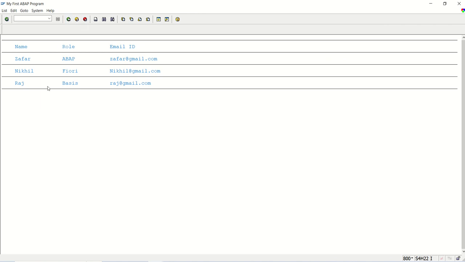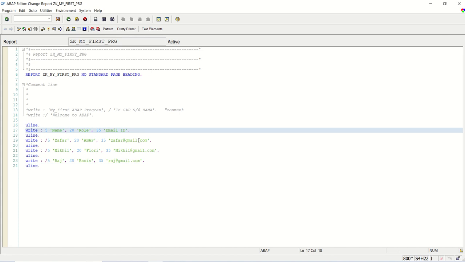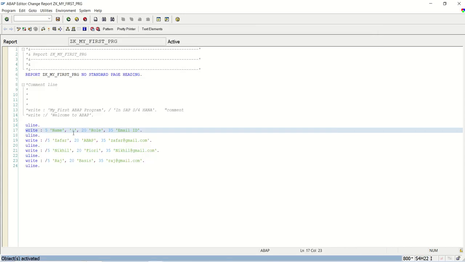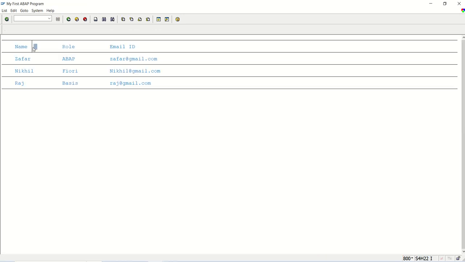Now I want a vertical line. This was a horizontal line actually. Now I will add the vertical line, so let's see how to add it. For the vertical line we have two options. Option number 1, which I will explain only one time: we can add a pipe sign here, and I will add a comma here. Now if I execute, you can see a vertical line. So this is option number 1.